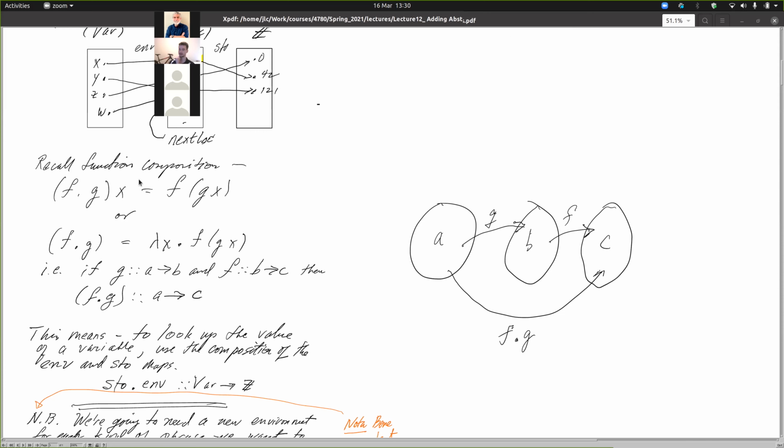Yeah. Okay. So here's function composition. The idea is, if I have a function from A to B and then a function from B to C, then I flip their names around and I get f dot g, the function that goes directly from A to C.